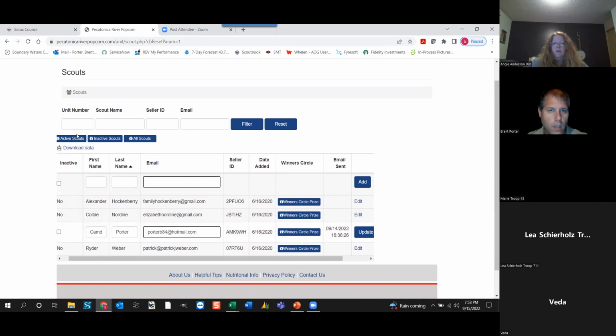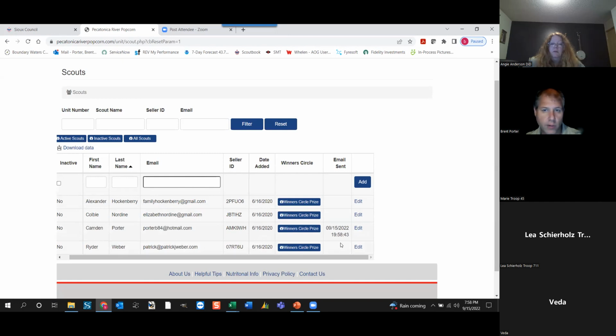Once you update all this information here and you click this update button, it will send an email to the email address that they have here. I tested this the other day. It sent me an email to my email address right there. So when I click update here, I'm going to get another email.